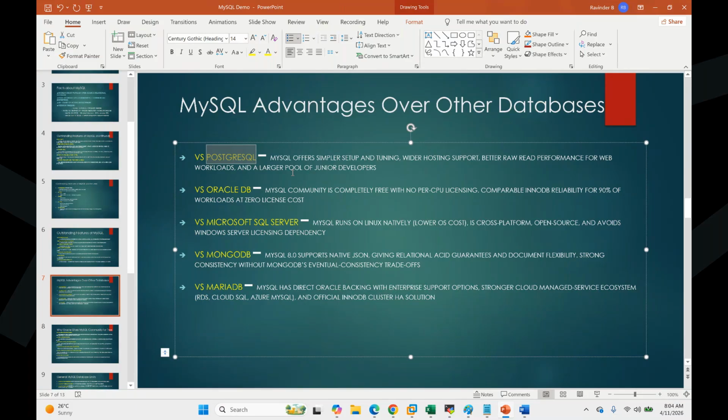They will give you the support. You don't have to go to anyone. That's one good advantage of MySQL compared to Postgres. On the support side, you have a direct vendor who gives the product and supports the product. Postgres is not like that.